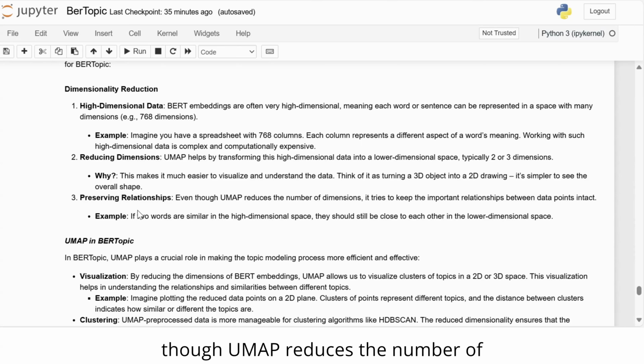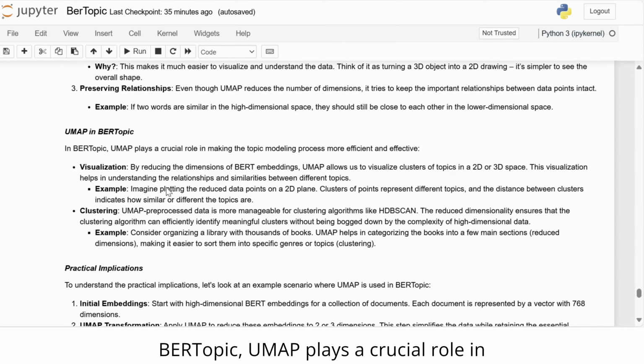Even though UMAP reduces the number of dimensions, it tries to keep the important relationships between data points intact. For example, if 2 words are similar in the high-dimensional space, they should still be close to each other in the lower-dimensional space. In BERTopic, UMAP plays a crucial role in making the topic modeling process more efficient and effective.